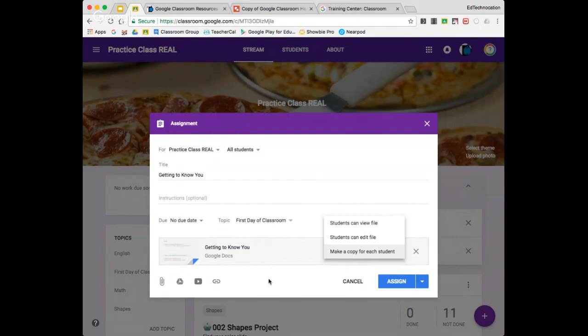So I can attach this Google Doc that I've set up, choose that option to make a copy for each student, and when I assign this, it's going to automatically make a copy for each of my students, as well as attach the student's name to the name of that document. So it makes it really easy for me as the teacher to identify which document belongs to who, as I'm checking their work and providing feedback and ultimately grading their assignments.